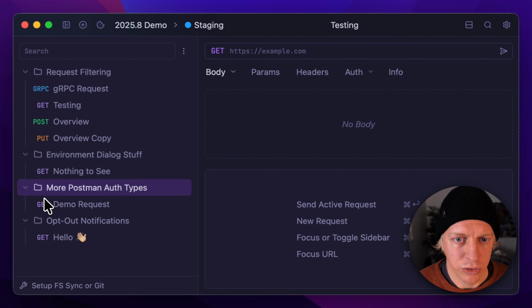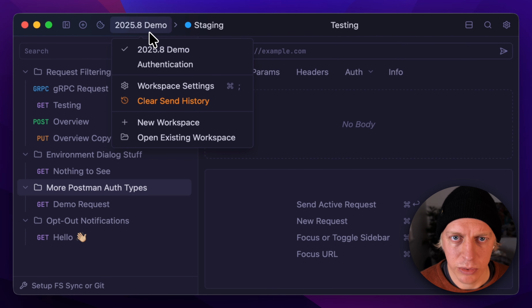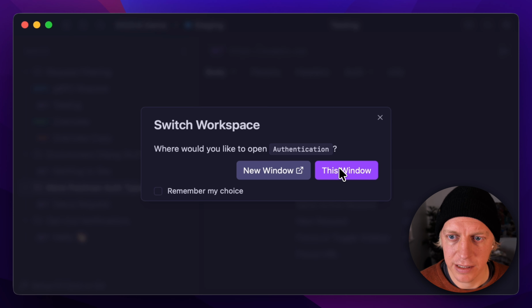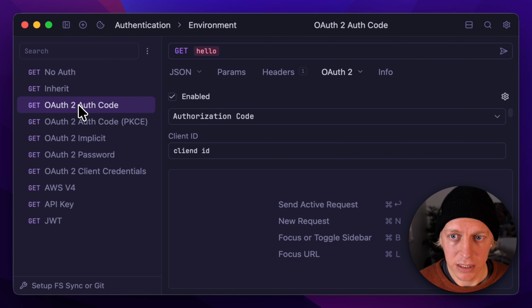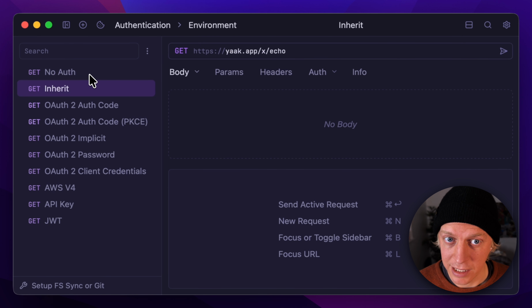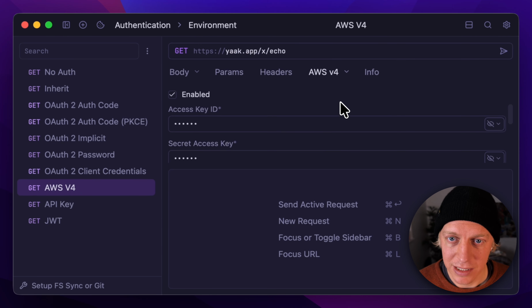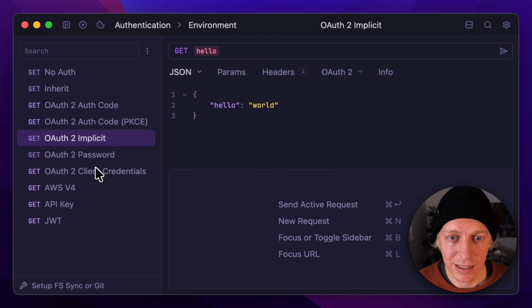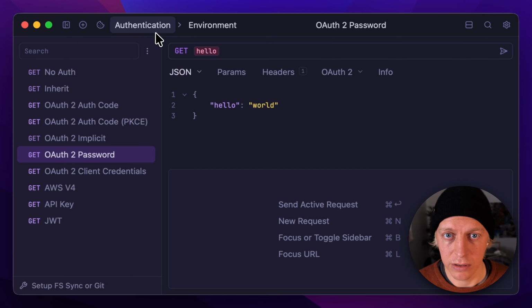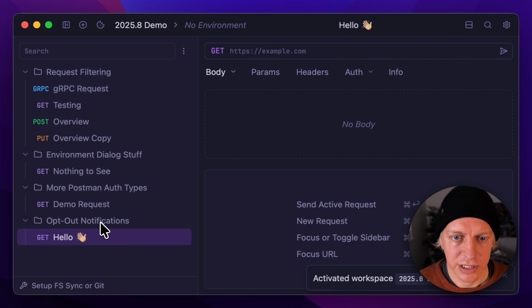So let's move on to Postman. I think I already imported a request or a workspace here, but yeah, let's go navigate. So now if you import from Postman, the importer was updated to support all the new auth types that Yaak has added recently. So OAuth is now supported. Inheritance is supported, AWS auth is supported, API key and JWT auth also supported. So now if you're coming from Postman, a lot more things will be ported over when you import. So that's pretty useful. And the last thing here is just opting out of notifications.